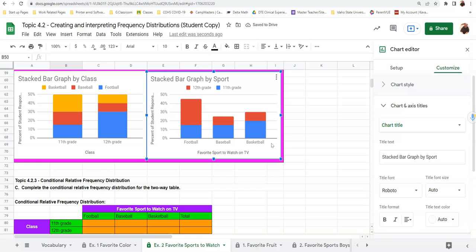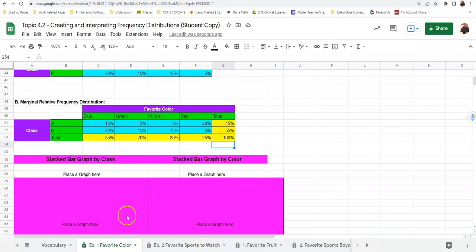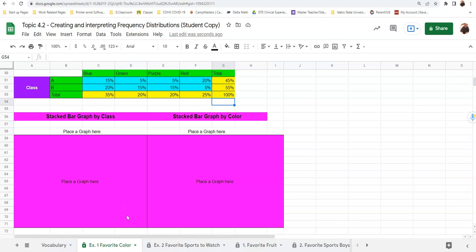And that's it. That's how we do bar graphs. So what I'd like you to do now is, well, I did the favorite sport, so you get to do favorite color. Go ahead and try to do favorite color on your own.